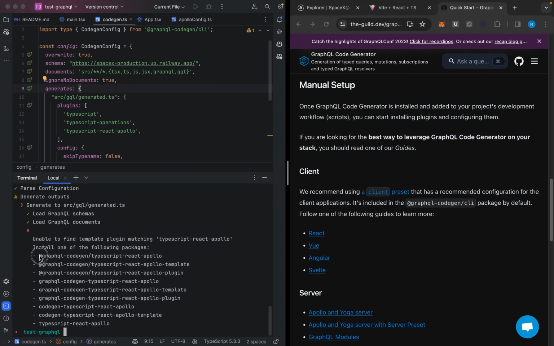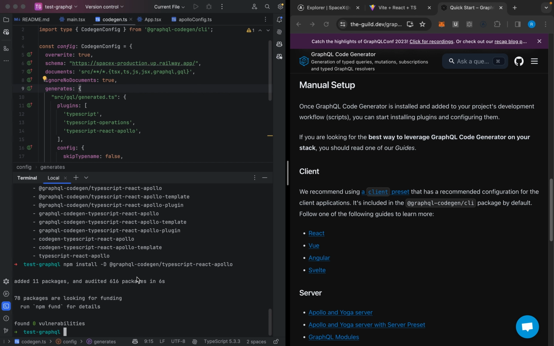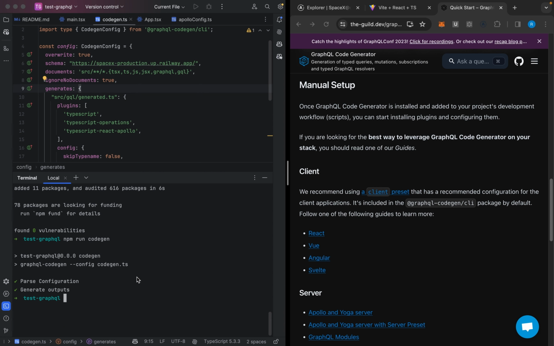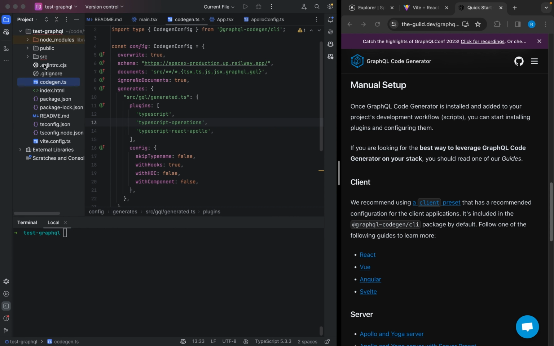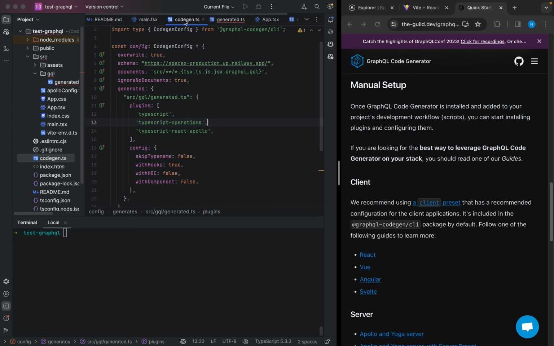Okay, so these are some plugins that we are using, but we have not installed them. So I'm going to install them. Okay, so now let's see if it has generated any code. If we look at the generated file, it has actually generated a lot of typed code based on our schema definition from the remote GraphQL server.